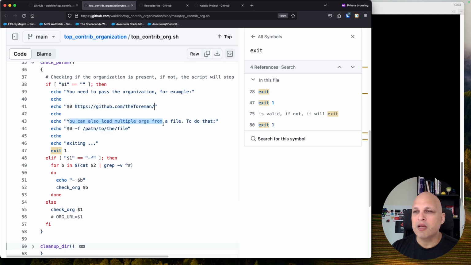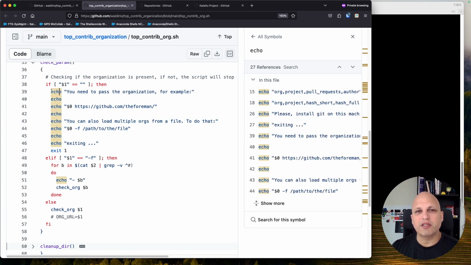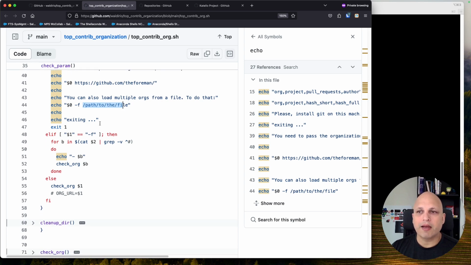You can see here, this is just a helper for a customer or for the user because I'm just printing out the information. This is just an echo. This is very useful because eventually you can show your customer or the person who is using your script how to use this properly. So those kind of outputs are very useful. Basically you can call this script passing the organization, or you can call this script passing -f and then a path to the file. And then again, exiting, and exit.